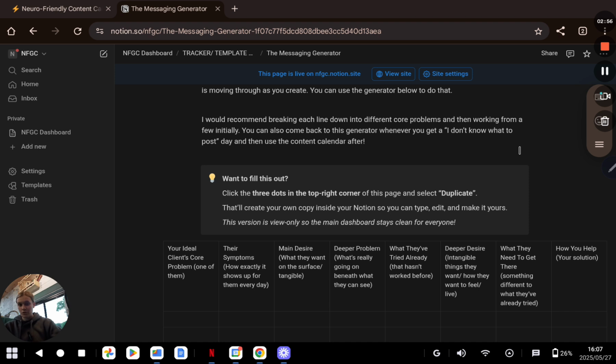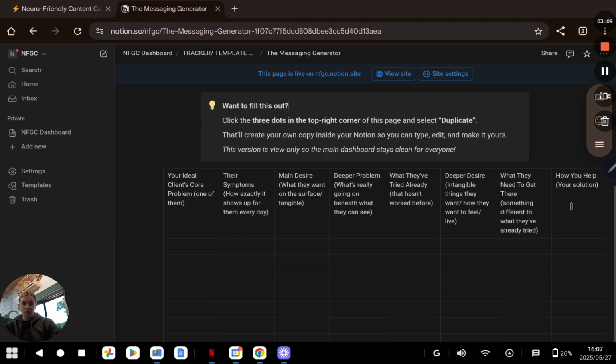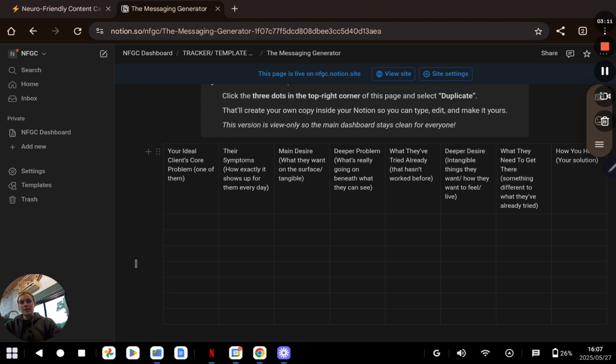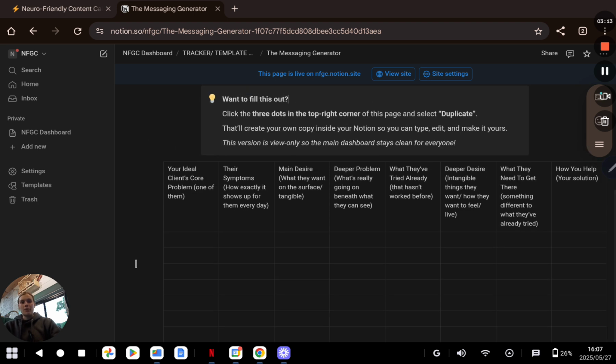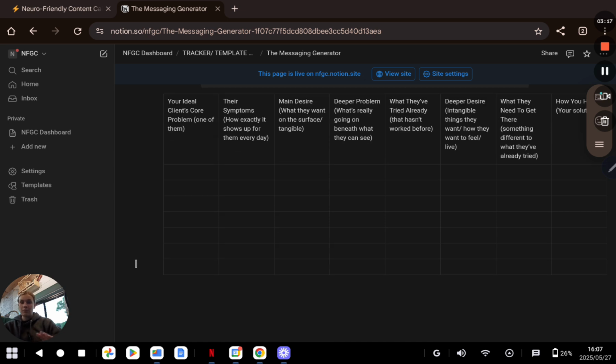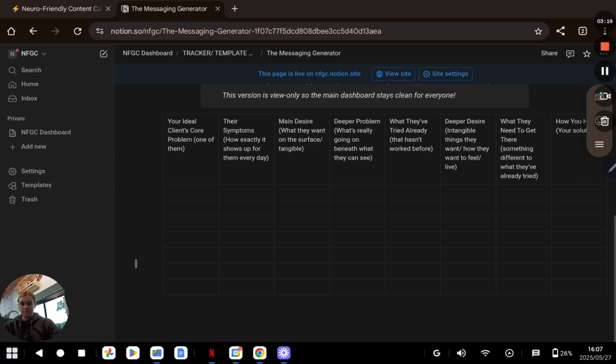If you're new to Notion, Notion is free. It's completely free. You don't have to pay for anything. I pay for this so that I can share it with you guys. You just set up an account, and it will be like a little private dash of your own. So the messaging generator essentially breaks down the problems and desires of your ideal client so that you have a basis to work from for your content.